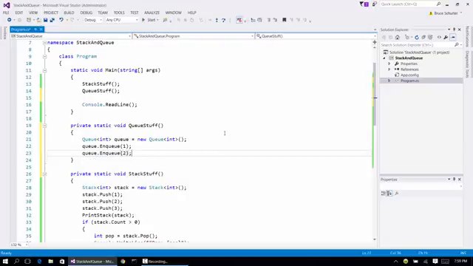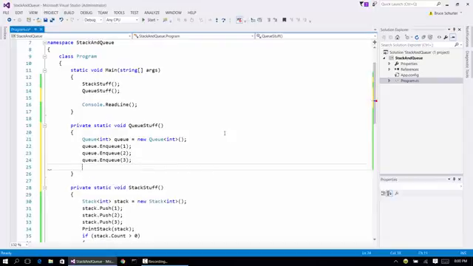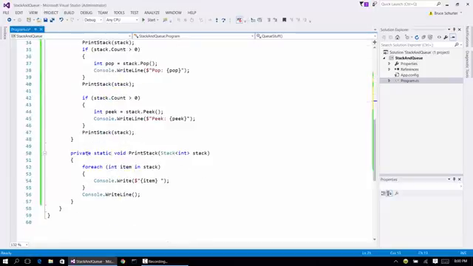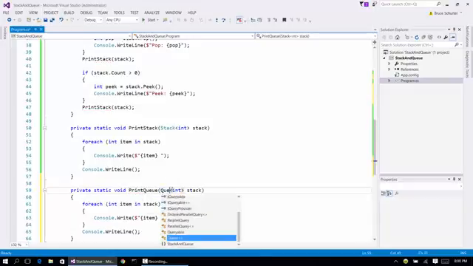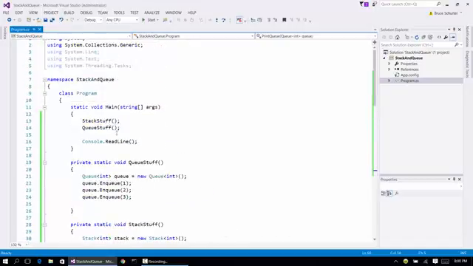queue.enqueue, the value 2, queue.enqueue, the value 3, and I can again print the items with a specialized method. So instead of print stack, I will print queue, and this will be a queue as well. I'll rename this to queue, but otherwise it's going to do pretty much the same thing.